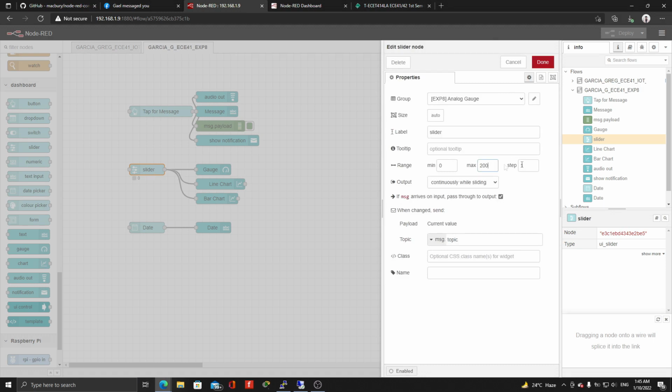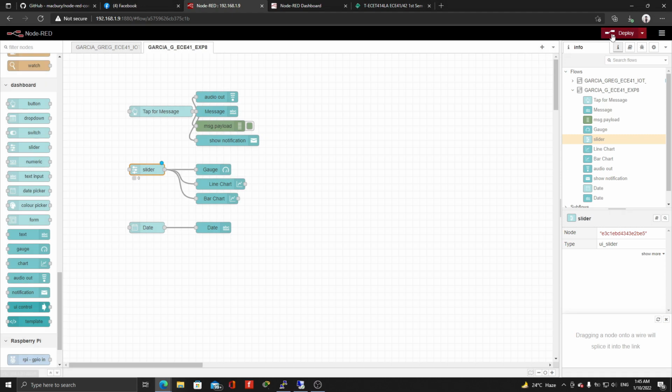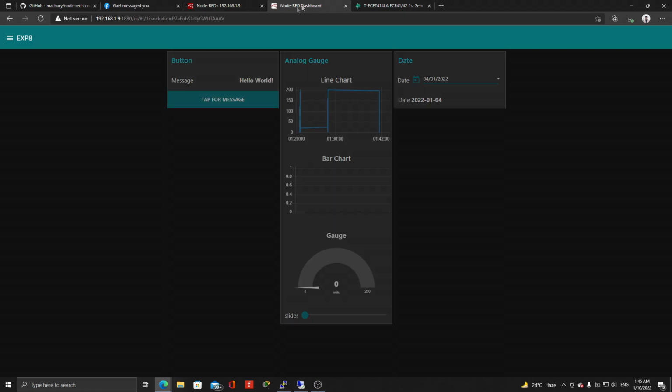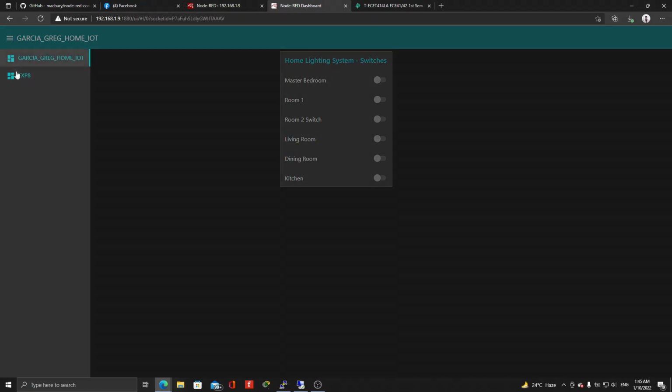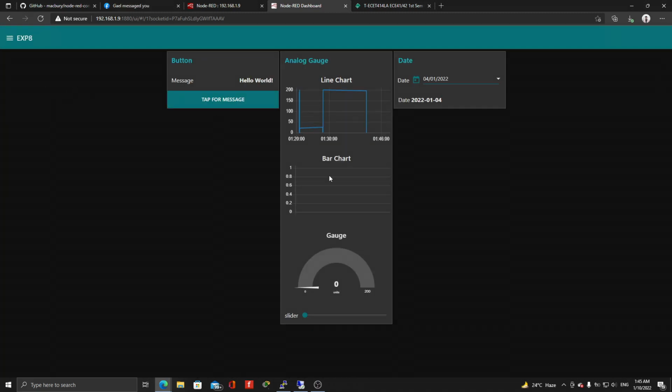So let's set the start to 2. Then let's deploy. Then go to experiment 8. And here we can see the gauge is 0. Then let's try to change the value of the slider. There. See, you can see the color changes based on our inputs.